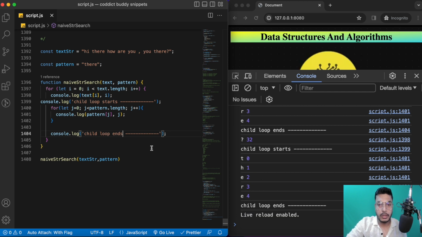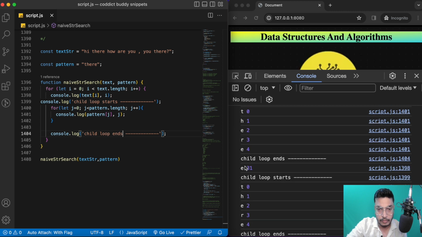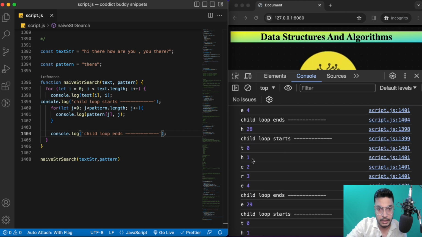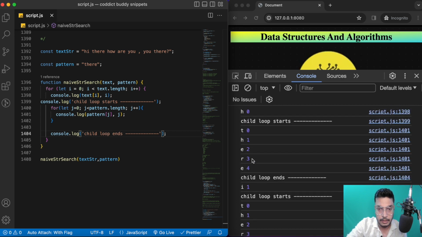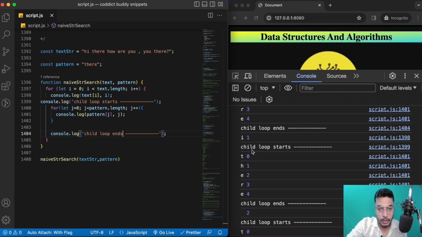Okay, so as you can see, on every loop we are getting 5 iterations, right? And sometimes we are not getting it. For this one we are just getting 1 iteration. See, for h at position 0, we got the child loop started, we got 5 iterations, and then for 1 we got 5 iterations.